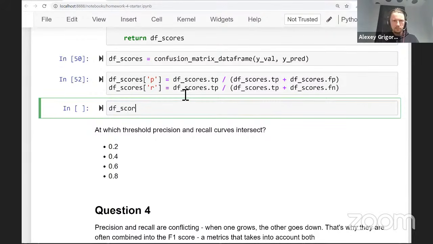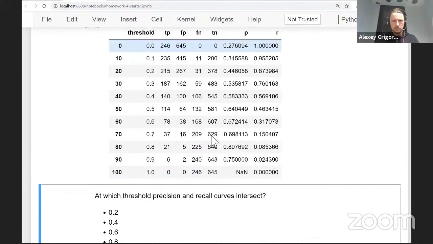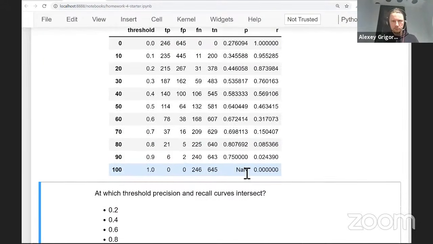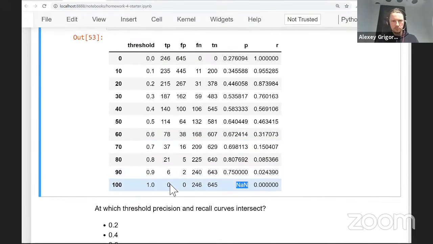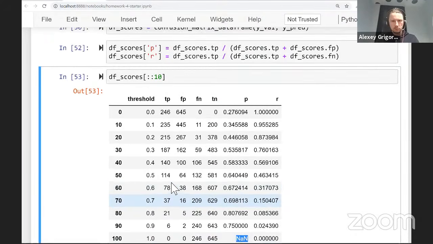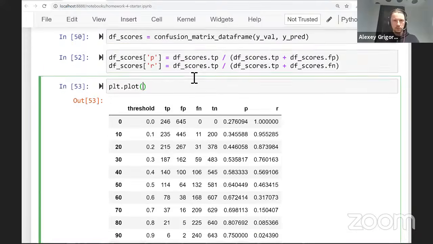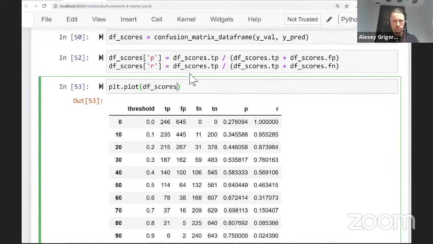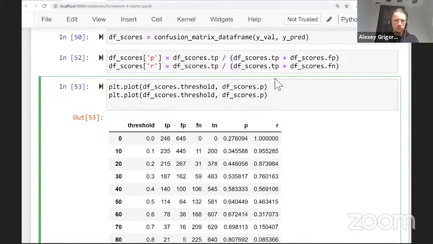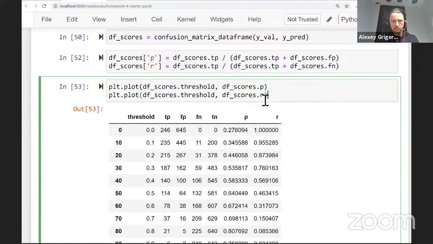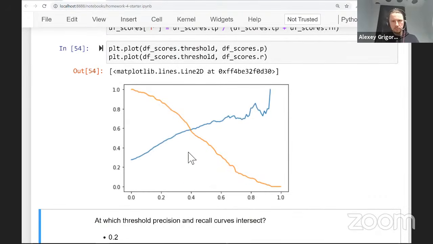So now the data frame scores. If we look at the scores, this is how they look like. So there is this not a number, I think, because we try to divide by 0. That's why. And now we can just plot it. So first we plot the threshold, and then let's plot precision, and then we'll plot the recall. And we see that they meet at this threshold at 0.4.